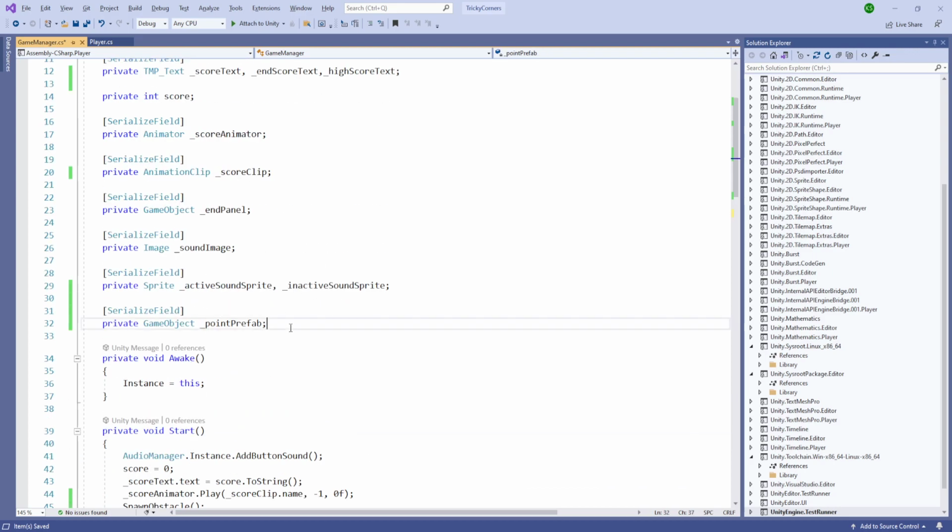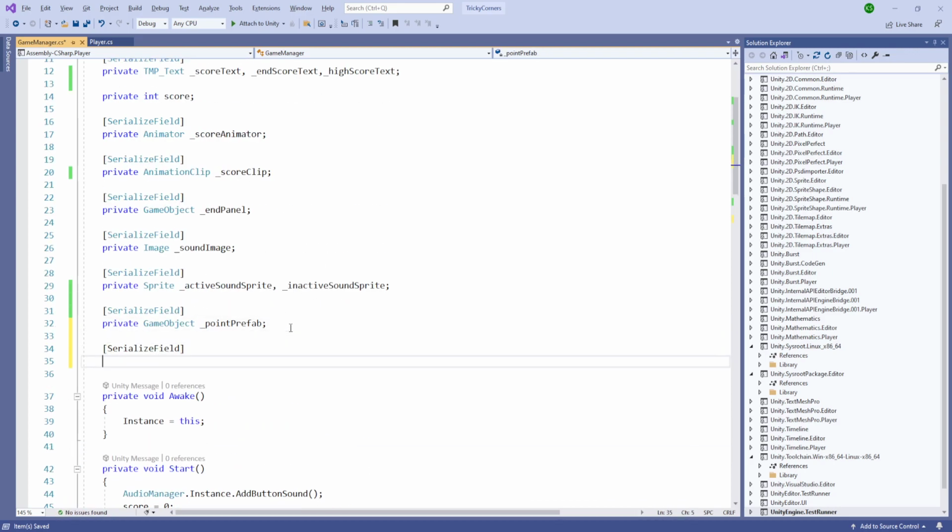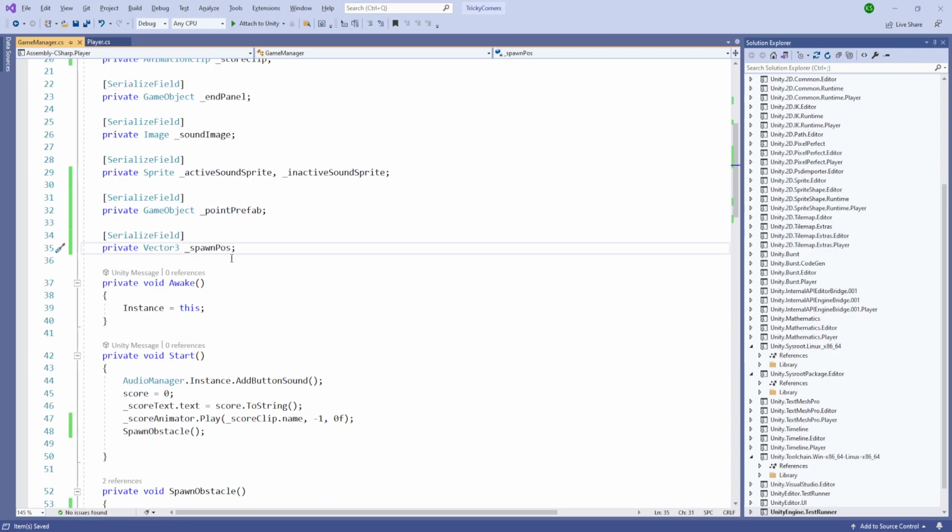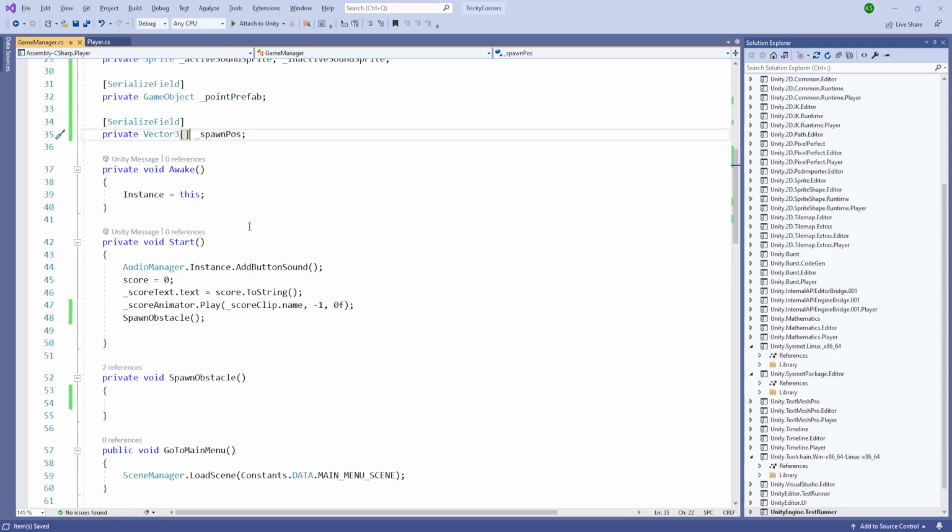After that, we are going to have a serialized field, private Vector3, and we'll call it spawnPose. If we select any of the spawn positions at random, which is going to be an array, it will spawn at that position. But what we'll do is get a direction to the next spawn position and spawn in between those spawn positions. So let's see how we are going to do it.